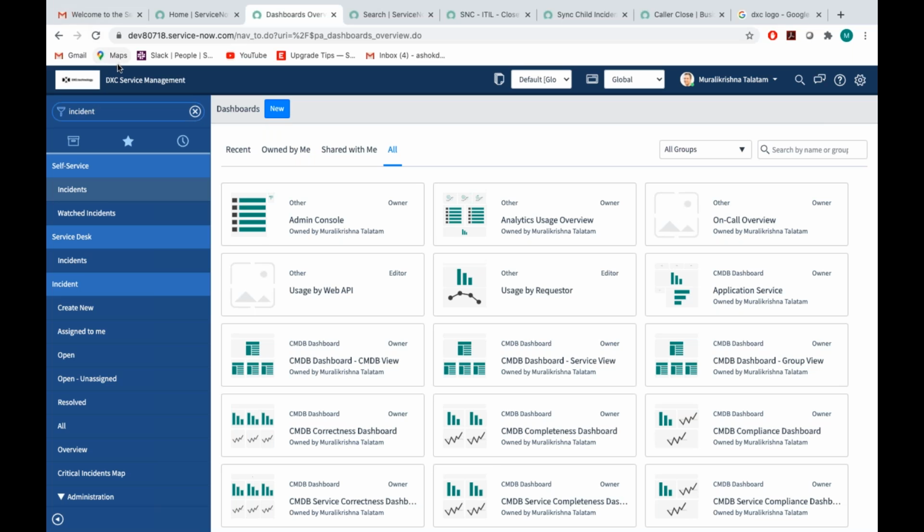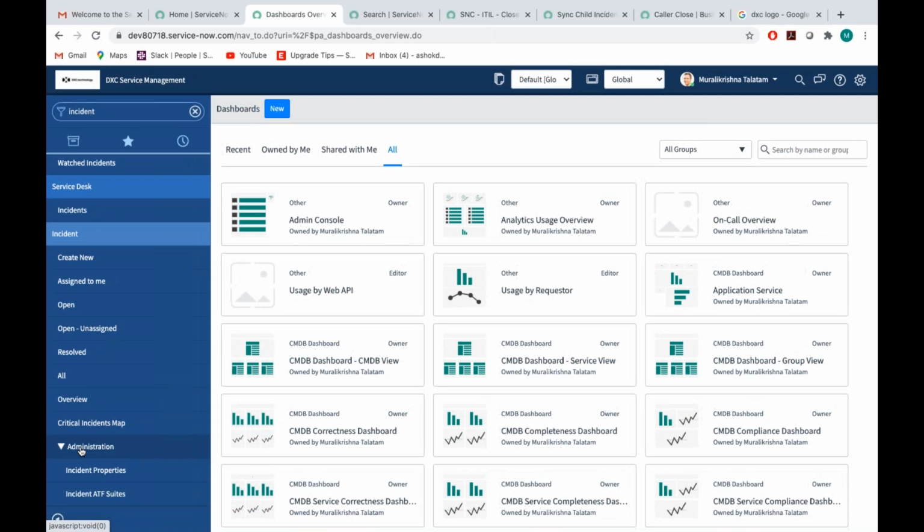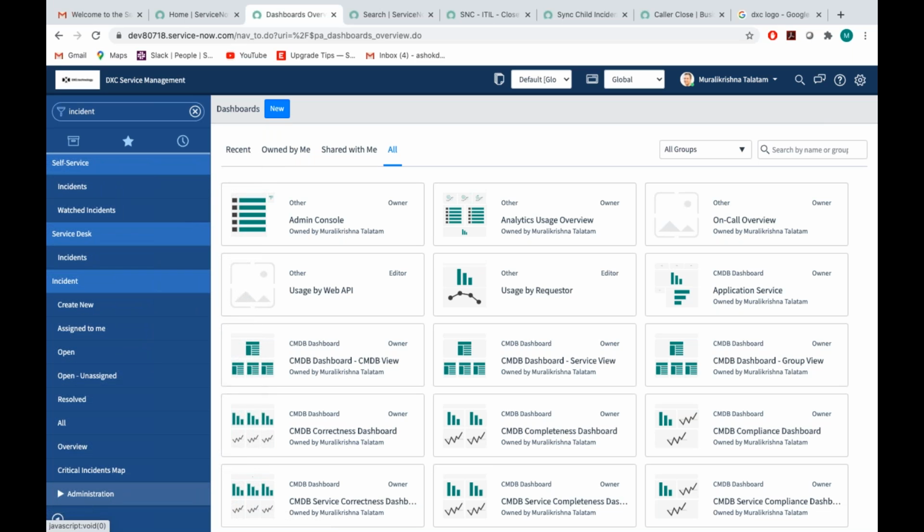Wherever you see this incident, mouse over here, this is an application menu or application. An application or application menu contains multiple modules. So create new is a module. See here, mouse over the module. Assign to me is a module. Open is a module. Open unassigned is a module. Resolved is a module. All is a module. But coming here, administration, we can call it a category. You can see this arrow icon, right? That one we call a category.